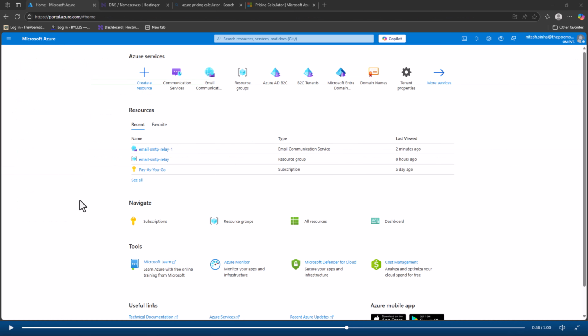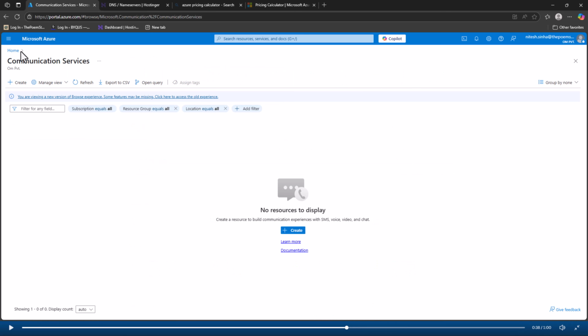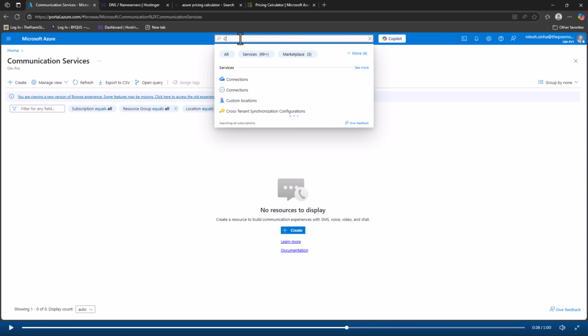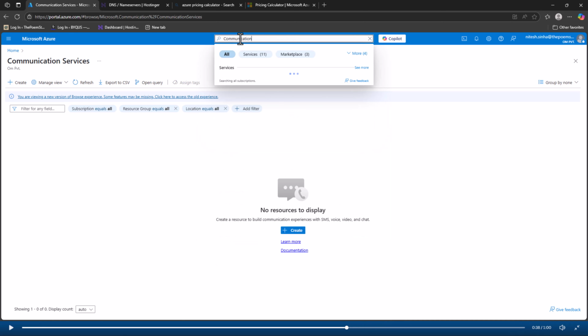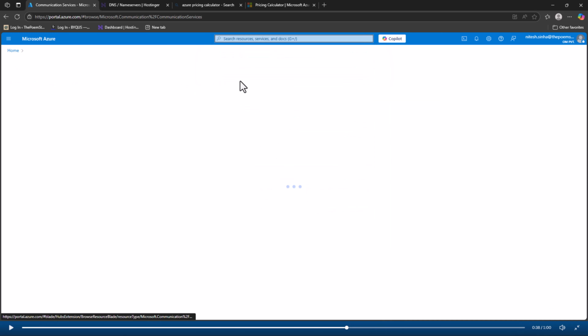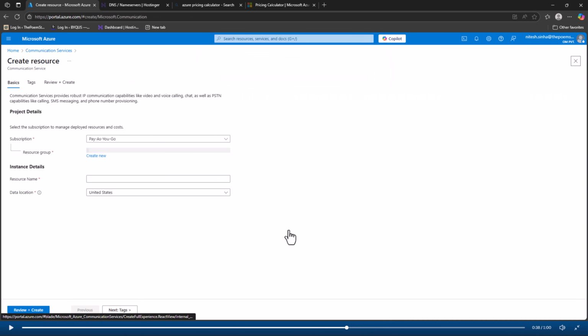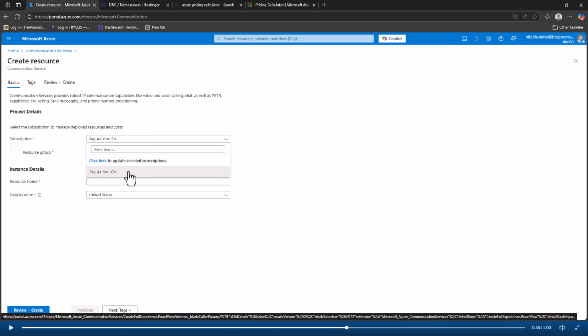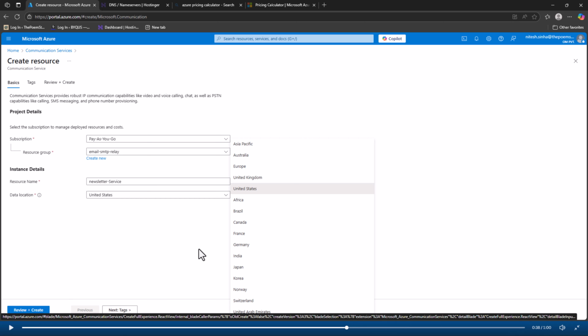Now in this step we will configure the communication services. Let us go to communication services. You can search for it if it is not available, search from here for communication services, and here you can click on create. Pay as you go subscription. Select existing item, SMTP email relay. For the resource name you choose something like news or newsletter service, and for location I'll select India.